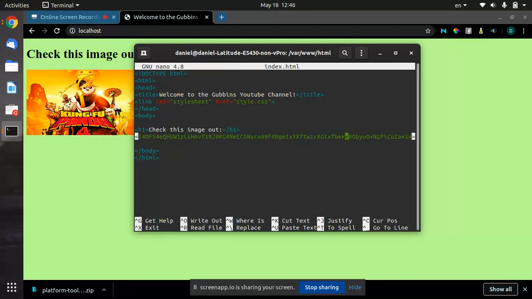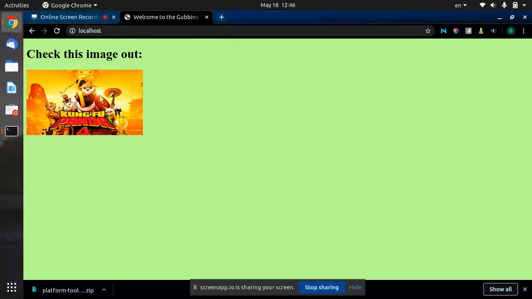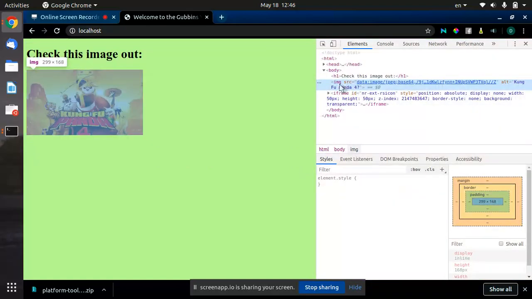Let's continue. Okay. Anyways, there's going to be an alt over here, and it's going to say Kung Fu Panda 4 with a question mark. And if we go inspect here, and I go to the image, see alt equals Kung Fu Panda 4.